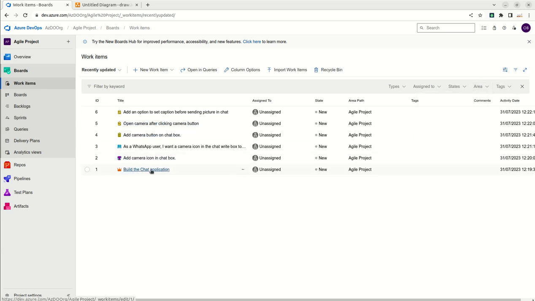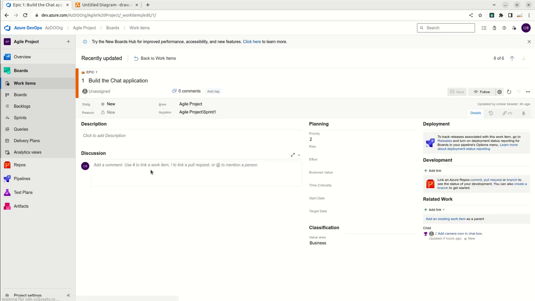And these are some of the work items which I created a few minutes back. For example, this is my epic: I want to build a chat application, and it is part of Sprint 1 with status as new. Now we can assign it to, for example, Omkar here, and we can define its priority like 1 or 2 with these options. We can define the effort, risk, business value, and the start date and end date we are expecting for this feature to be completed.